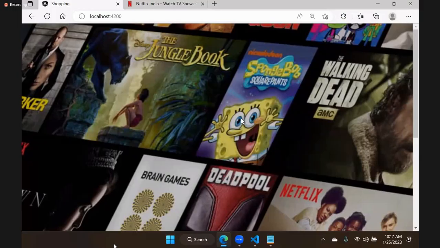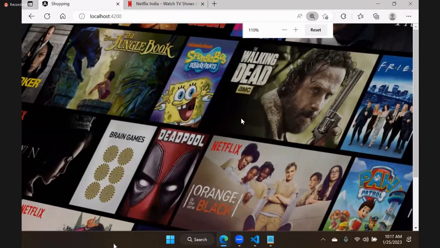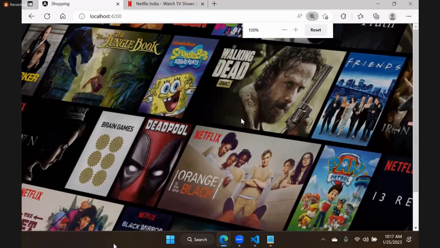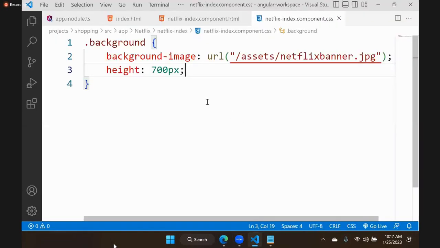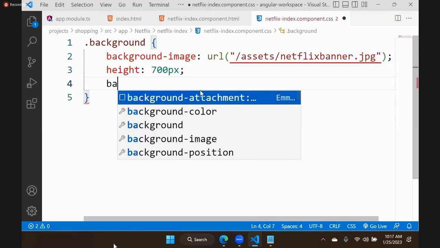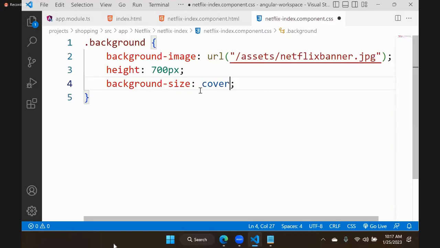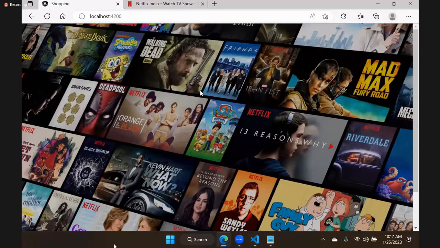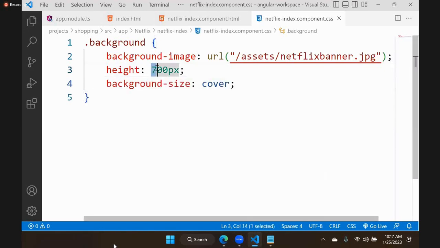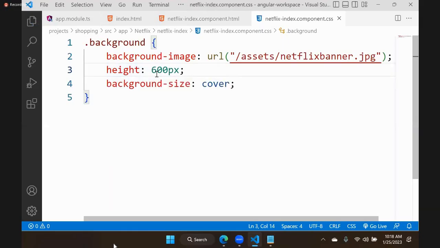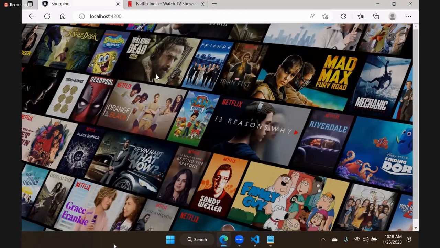Background height is 700 pixels, but this banner should fit correctly. If the banner should fit correctly, for the background we can give size as cover. Background size cover, it will fit like this. With background size cover, height I can give some 500 pixels, then it will come in this way. I will keep a minimum of 600 pixels, then it will be in this way.